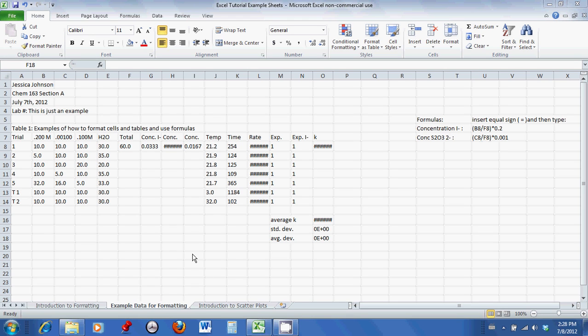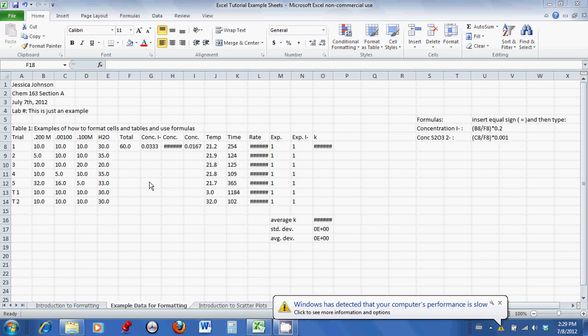Hi, my name's Jessica, and today I'm going to talk to you about how to format data in Excel, making tables. And this is just an example. I've made up this data. Even though it may look similar to what you've done in labs, this is indeed different.